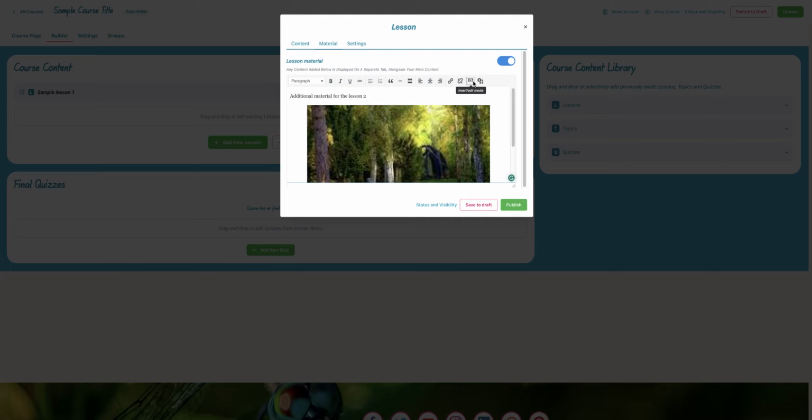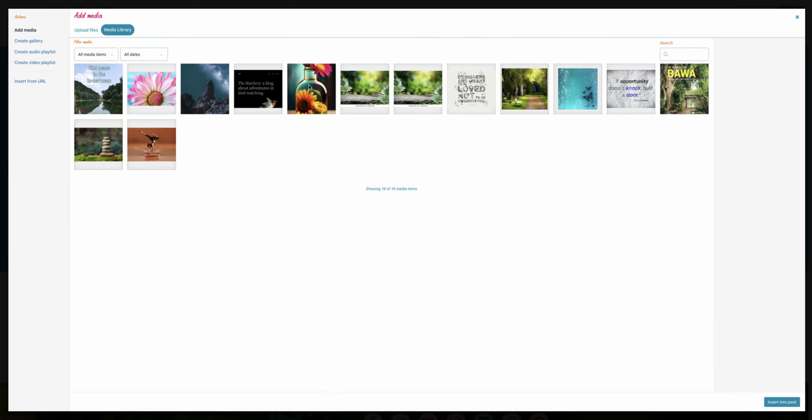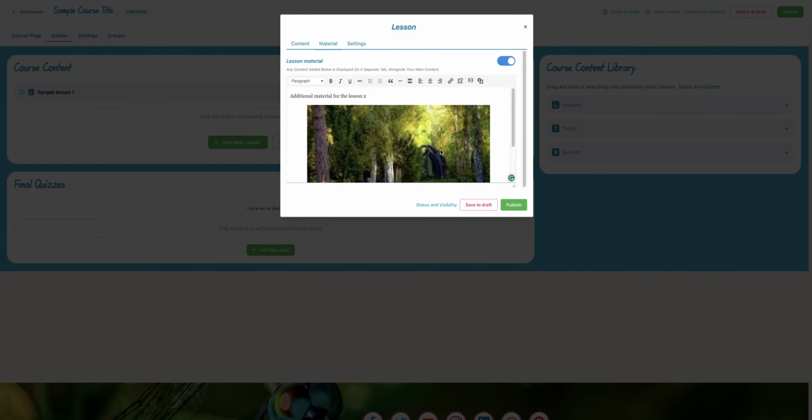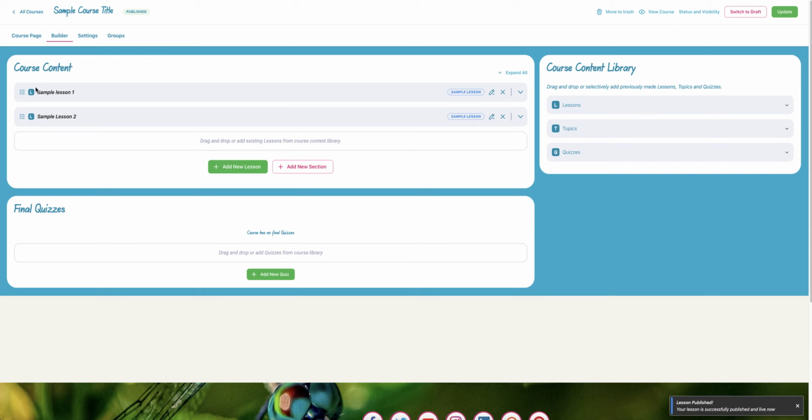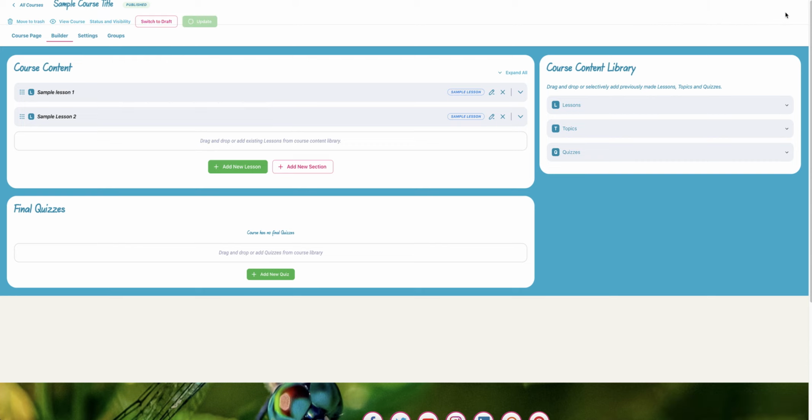So you can make it bigger, and then you can also upload a video if you want to, which I don't have in there at the moment. And then you can click on the settings again and say that you want access immediately, and then hit publish. And now you have 2 lessons. And you can click update to make sure that everything is updated.